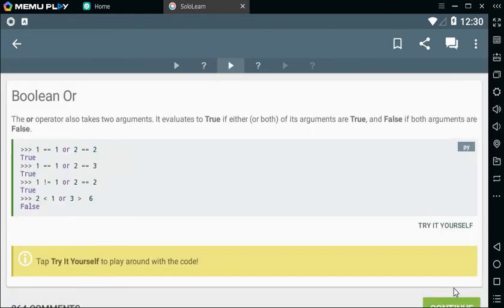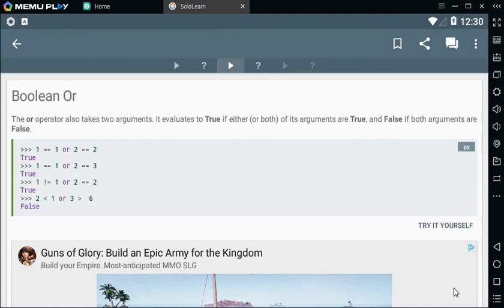Boolean OR. The OR operator also takes two arguments. It evaluates to true if either of the arguments are true, and false if both arguments are false. And this is the inclusive OR. 1 equals 1 or 2 equals 2. Both of those are true. 1 equals 1 or 2 equals 3. False here, but this one's true, and it will resolve to true if either is true.